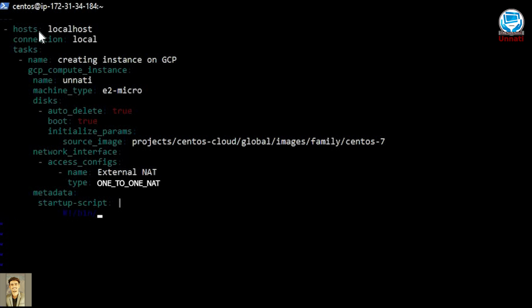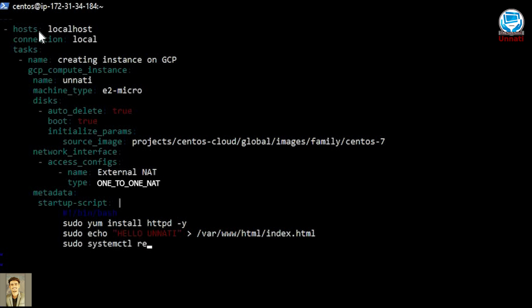So let me write our script: #!/bin/bash, sudo yum install httpd -y, sudo echo, I will give content as hello Unnati, to the index.html path, /var/www/html/index.html. So now I will restart the service. So yes, our script is completed.